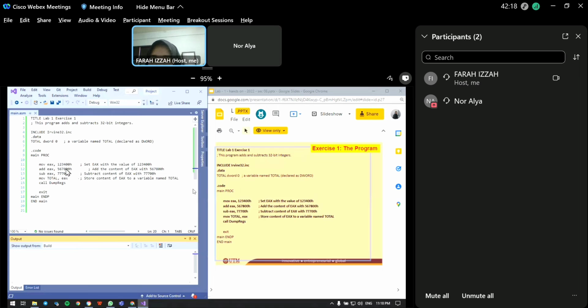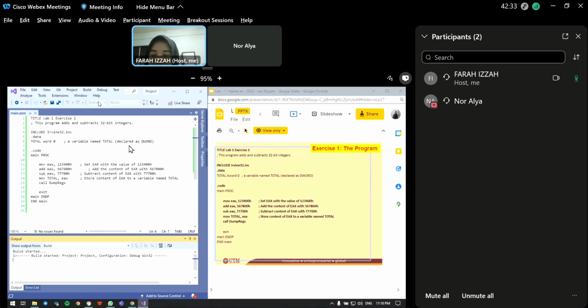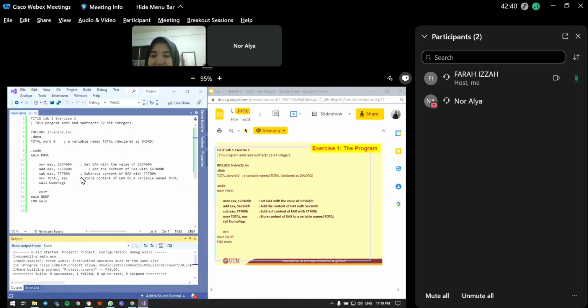Okay, and then the slide says to test if we get rid of the D and just write total word 0. We'll try to build it. And it failed. So the conclusion is that it needs to be total DWORD, it cannot be just word, or there might be a failure and error in it. So that's for exercise 1.